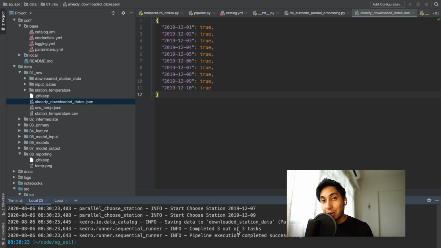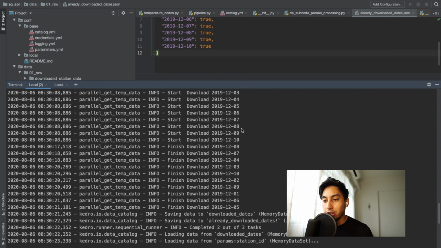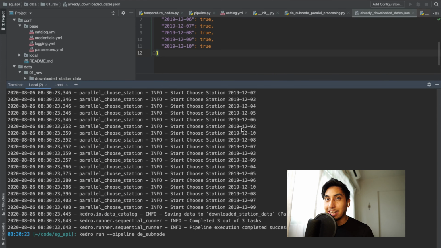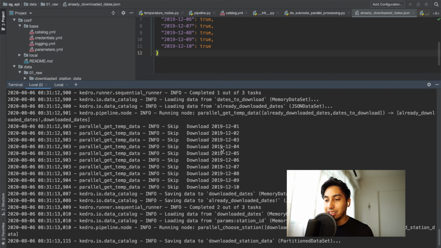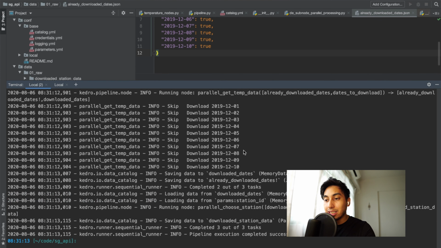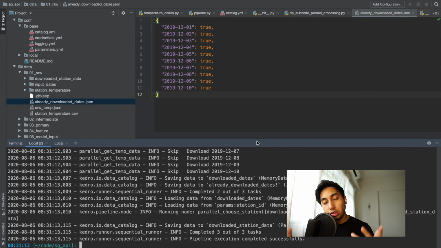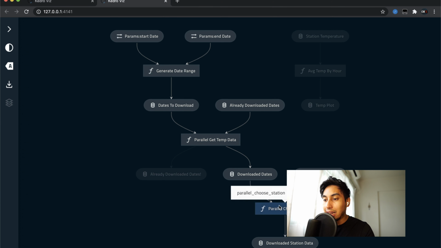So when we rerun the pipeline, instead of it trying to download this data, as we can see it doing here, where it says start download, finish download, it's going to instead skip those downloads. So let's rerun here. And there it goes, skip download, skip download. And so, because we're skipping downloads, we're not actually returning any data for the choose temp data function to run. So we're not going to be choosing any of the data here.